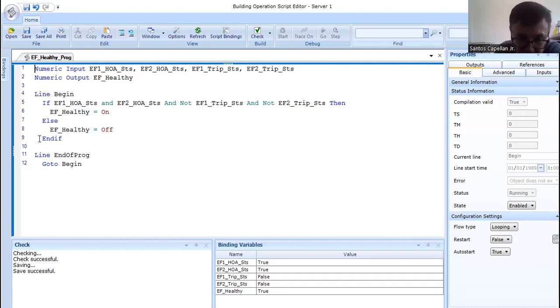Then of course you have to close your if then else structure by closing it. Then the flow of the program will go to line 10 empty, then line 11 end of program. So it will enter this line, then what is the instruction in that end of program? Go to begin, so it will go to this line begin. Then again, it will try to scan. Then it will come here, line end of prog. Then here again, it will go back there.